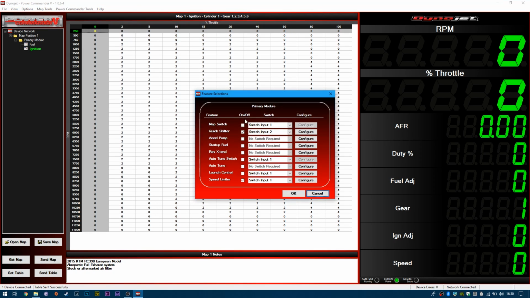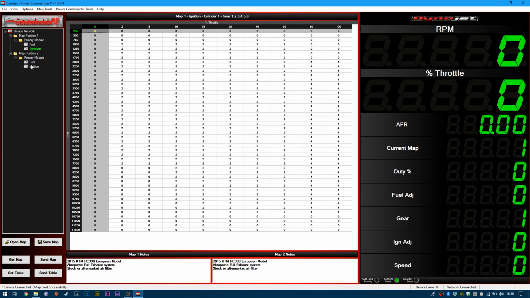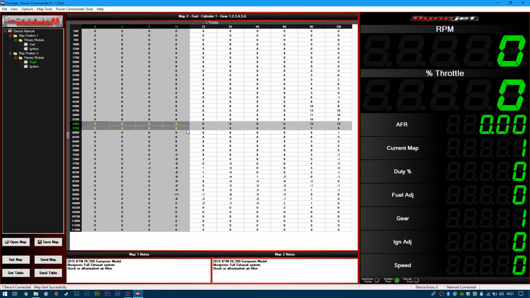And then we're going to go back into here, configure, features, and we're going to do it a different way, and we're going to click map switch, click OK, and then we're going to send map position 2, so that gives you two maps then in the left hand side. So when you click on the second map, if you click on fuel, it's the exact copy of what you had in map position 1. So the ignition table and the fuel table are going to be the same as what you had already in map position 1. But this time we're going to set the RPM.